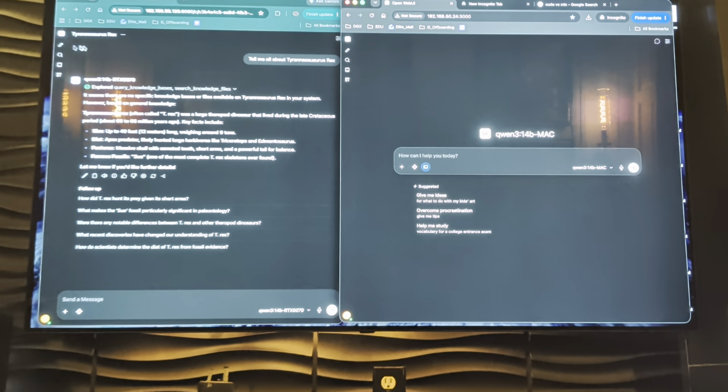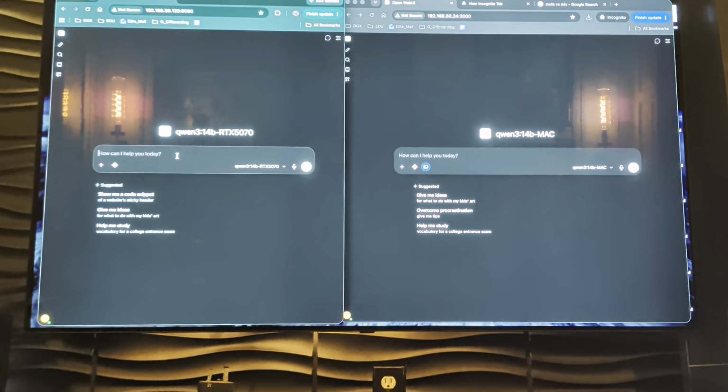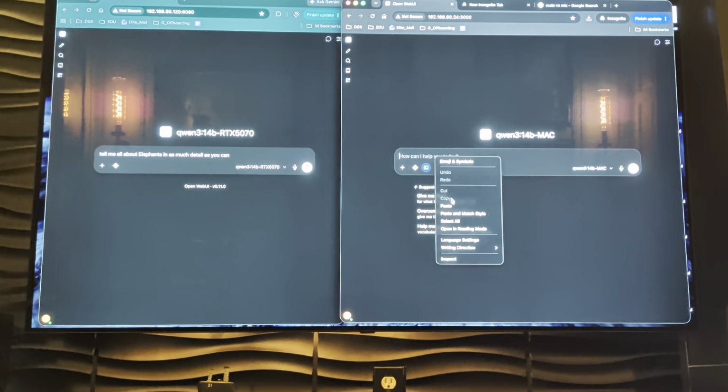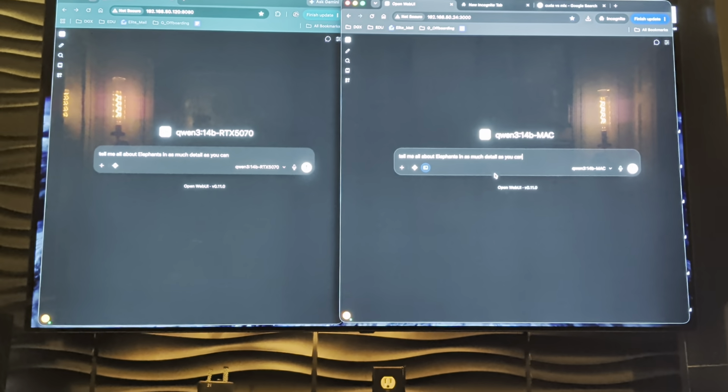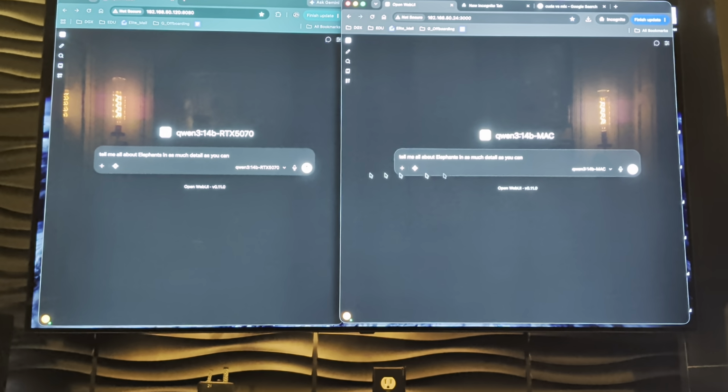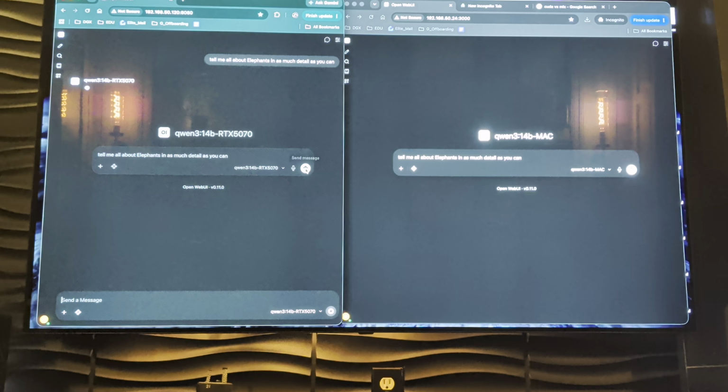Let's open up a new chat. Let's paste a different query here. The query is, tell me about elephants in as much detail as you can. And I'm going to turn off the code interpreter just in case. Let's give it a look again.